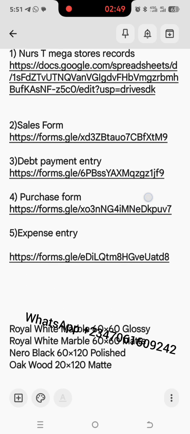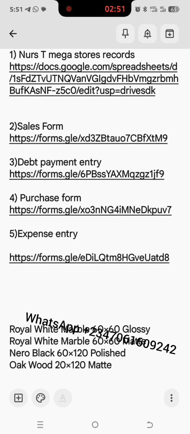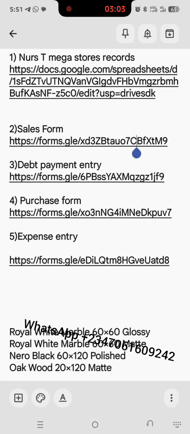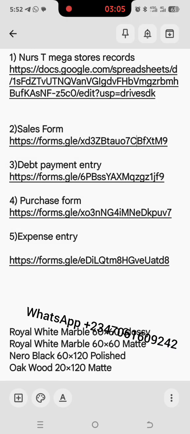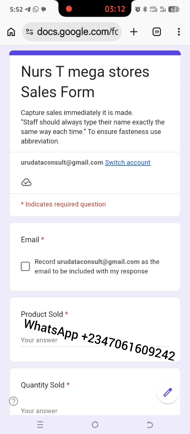We have the link to the sales form. We have the link to debt payment entry. We have the link to purchase form. We have the link to expense entry. So whoever is in charge of purchase, you give that person the link. But whoever is in charge of sales, we get this link. Click it and open it. You will see how easy it is to record sales. It's very easy to record sales on this system.